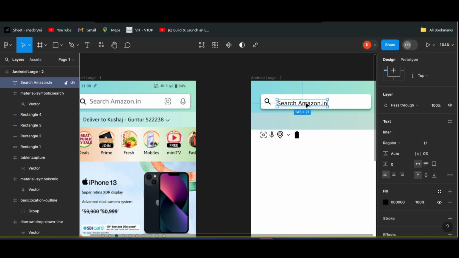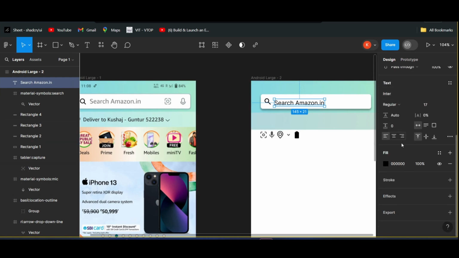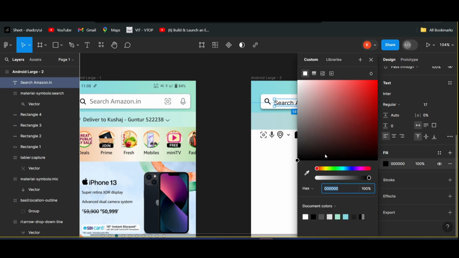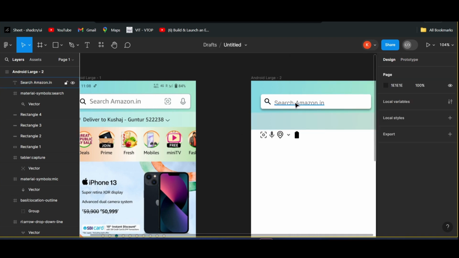Yeah. Now we can see that the text that we have given is black in color and it's gray right here. So we need to change the text color too. So just go down and click on the fill option right here, the black color, and change its color to gray. And position it well.